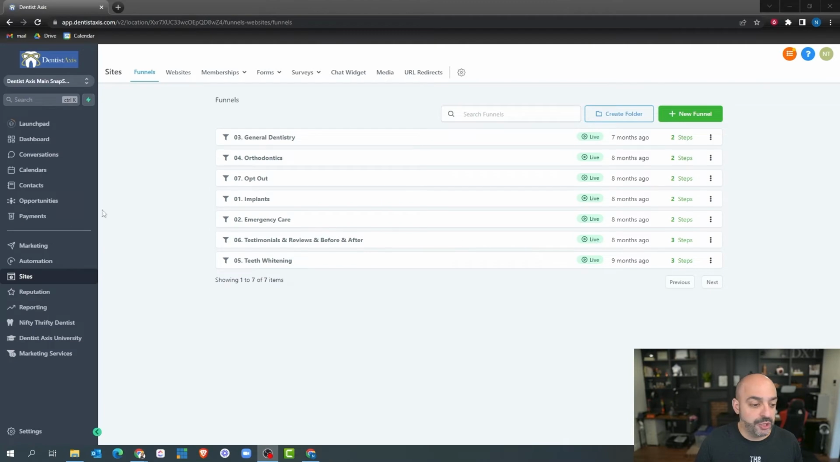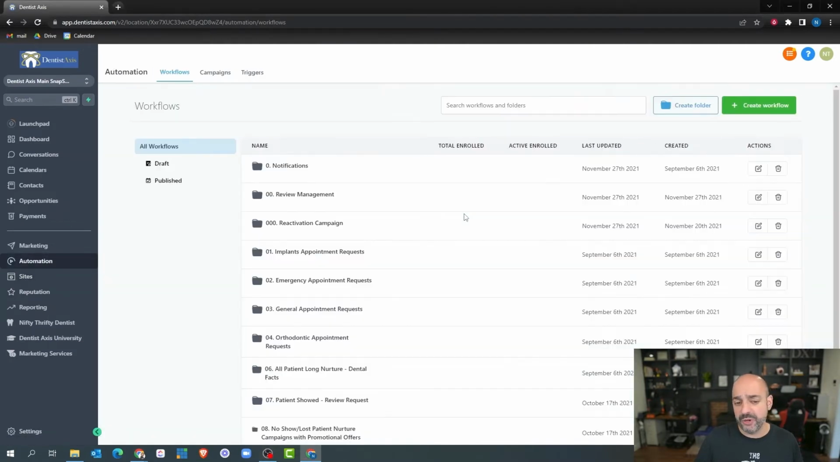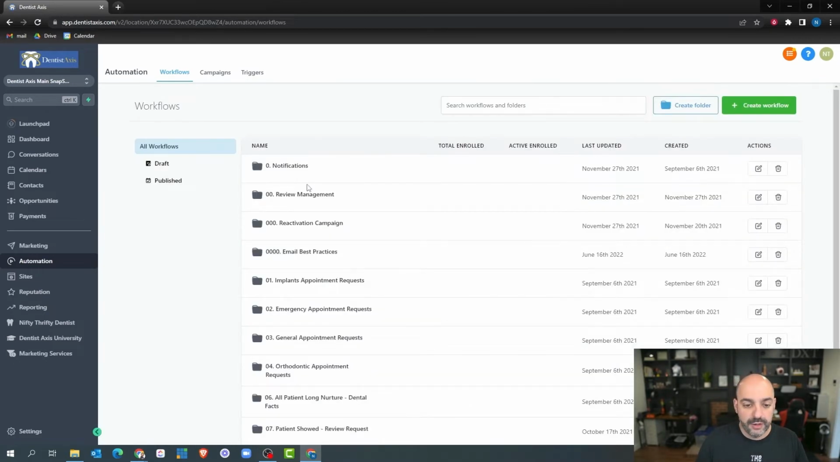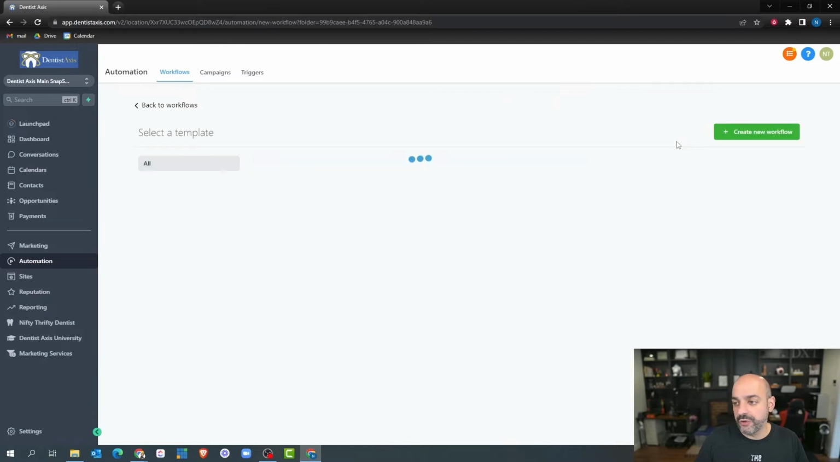So the first thing that we're going to do is go to our automations tab, and notice I already have a couple of automations here. We're just going to create a folder. I have quite a numbering system in here, but for now, we're just going to label it 4 zeros, and we're going to label it as email best practices. All right, once we create this folder, let's go ahead and click on it, and we're going to create our first workflow.